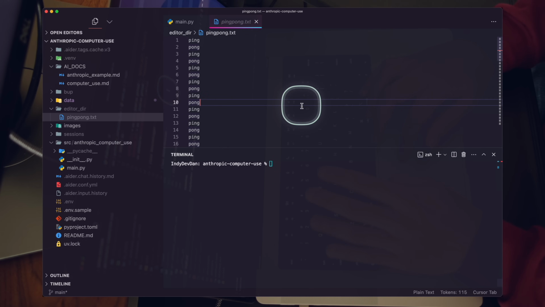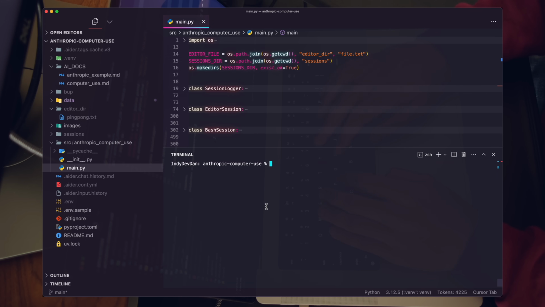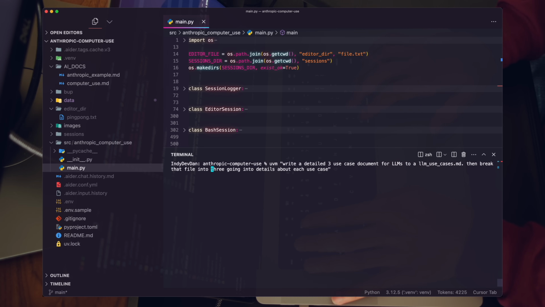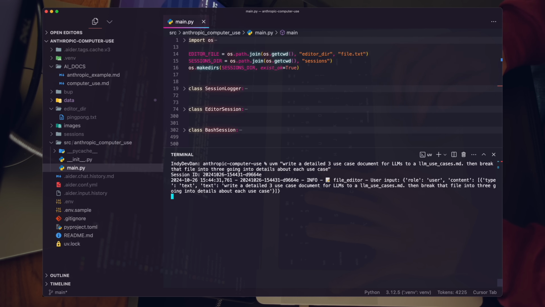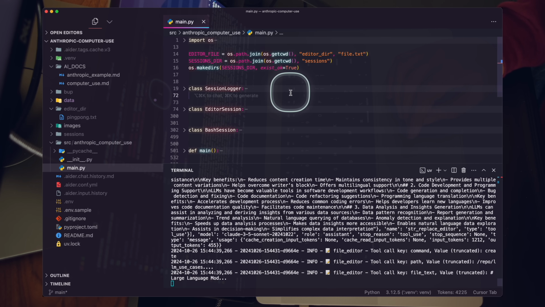So let's do something more legitimate with this tool, right? We'll run uv run main, write a detailed 3 use case document for LLMs to an LLM use cases markdown file. Then break it into 3, going into detail about each use case. So here we have 2 high-level commands that we want done, right? We want an original use case doc, and then we want Claude to break it up into 3 additional files. So let's kick that off. Eyes on the editor directory here, as Claude's going to be generating these files for us.